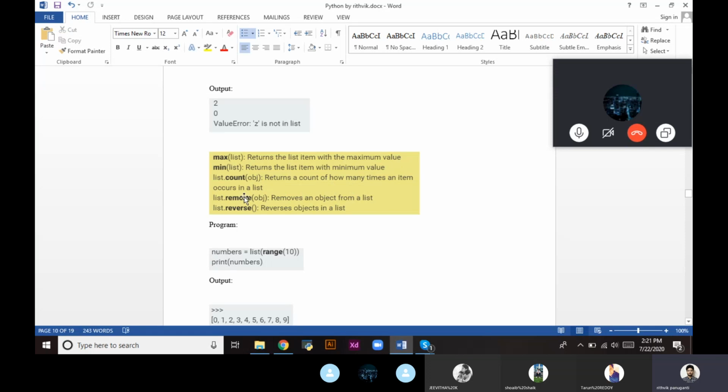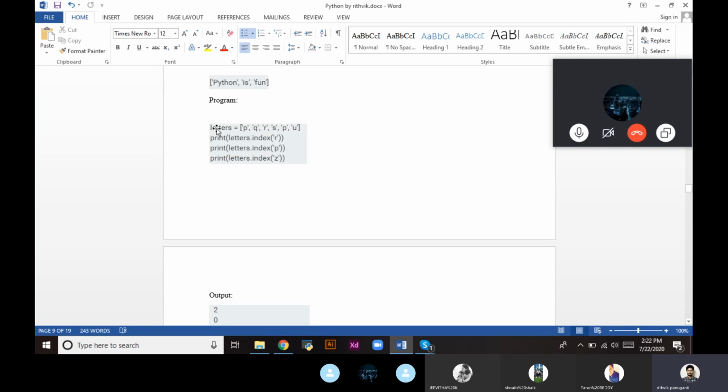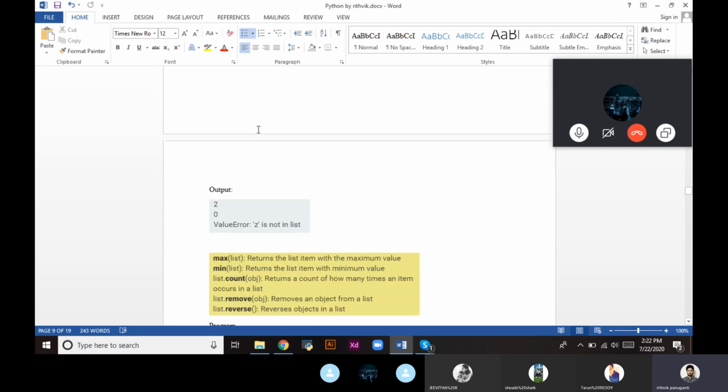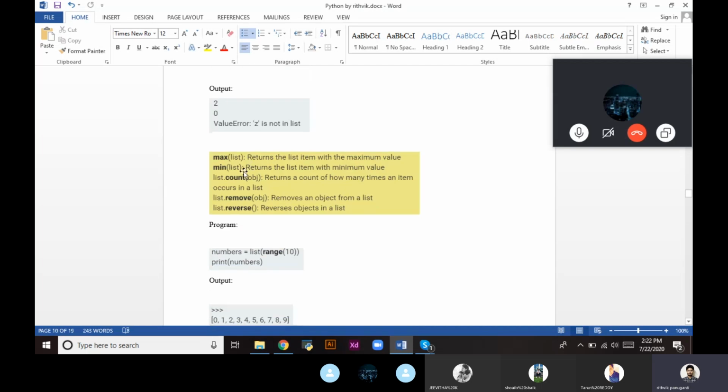list.count returns how many times an item occurs in the list. For example, if we take this list letters, in which the alphabet P is repeated 2 times, and you pass letters.count of the object P, we'll get an output of 2, because we have two repetitions of the alphabet P.